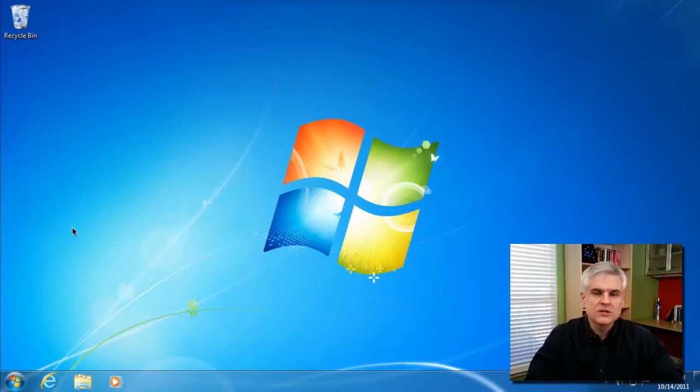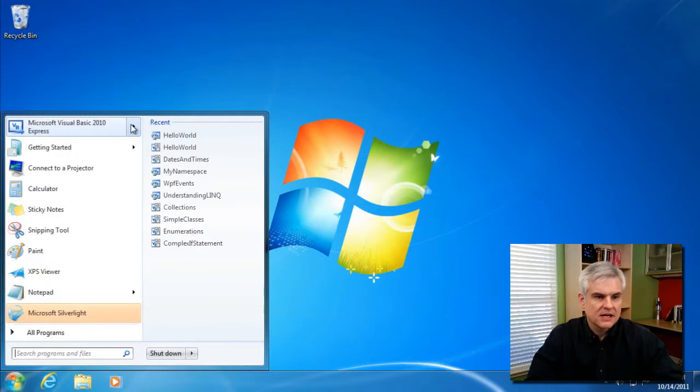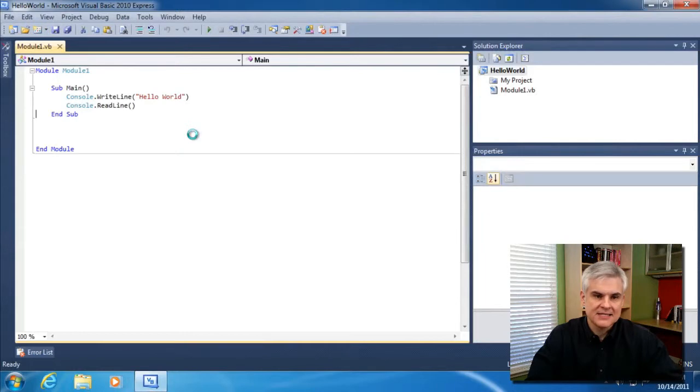So the first thing that we want to do is open up the project that we were working on from the previous lesson. There's a couple of different ways to do that. Now, if you're working inside of Windows 7, there is the ability to go to a pinned program in the start bar and find a recent project, such as the Hello World project. So we could click that and it would open up both the IDE and the project itself.